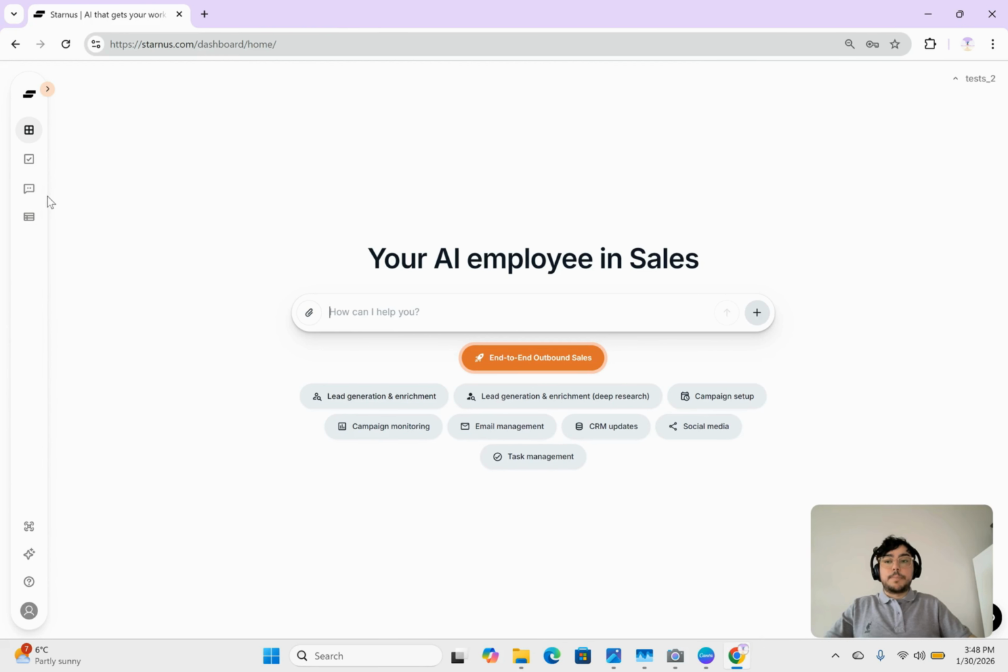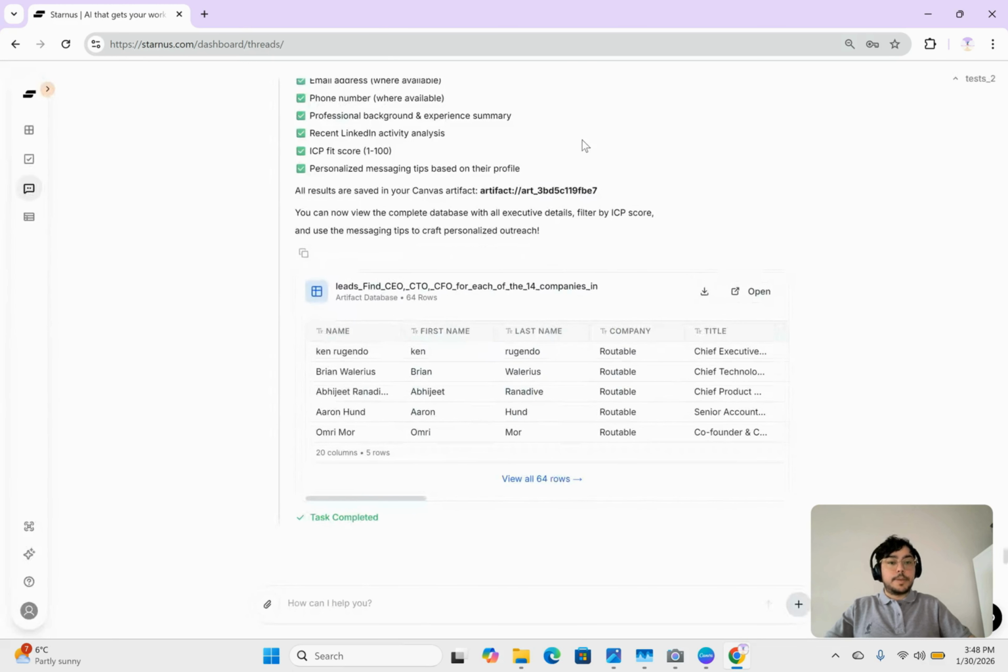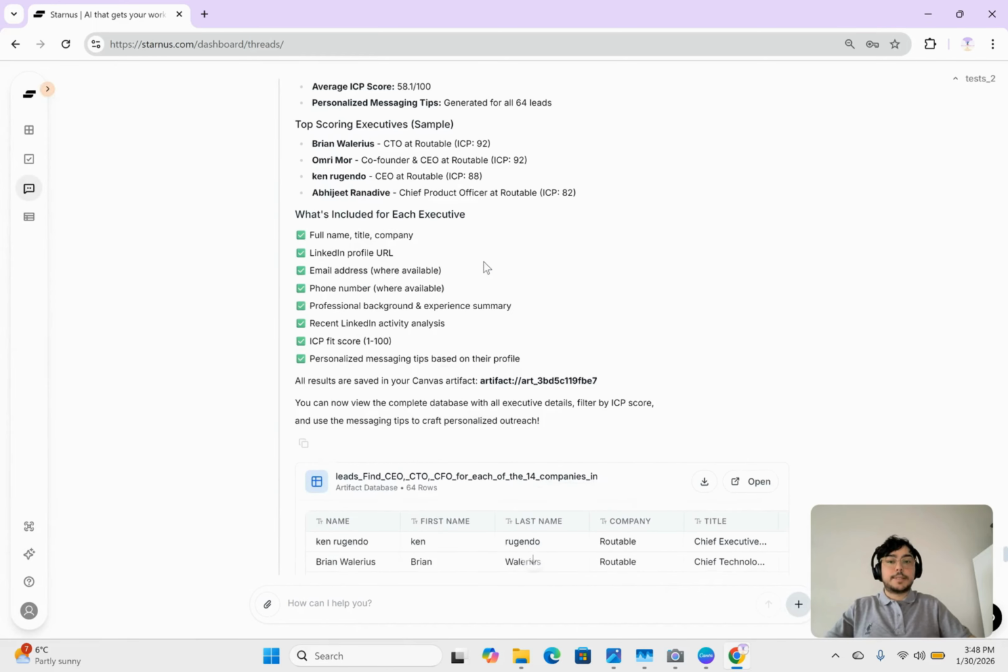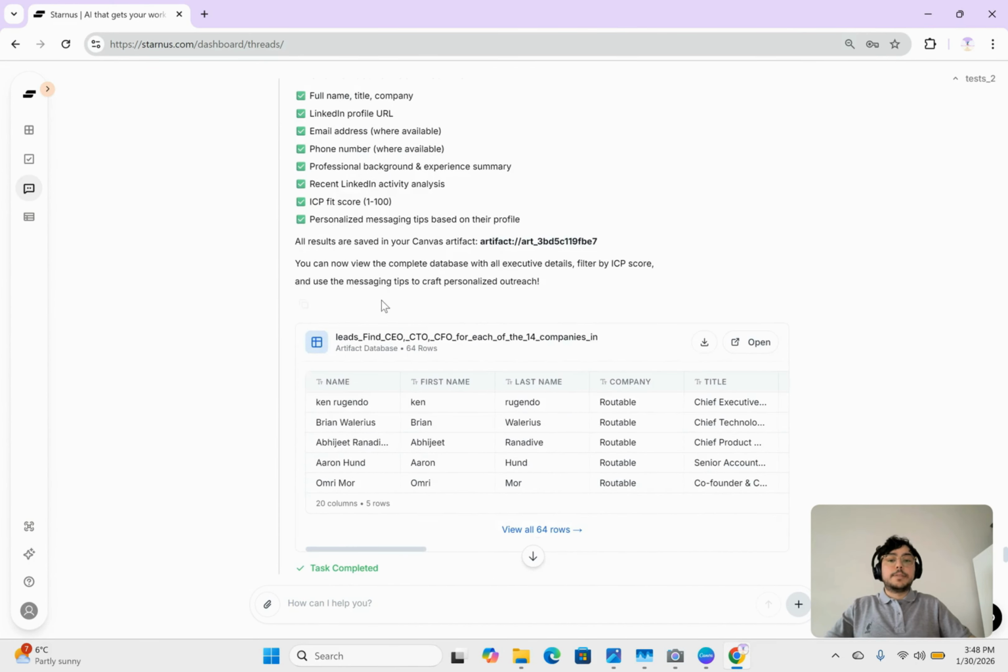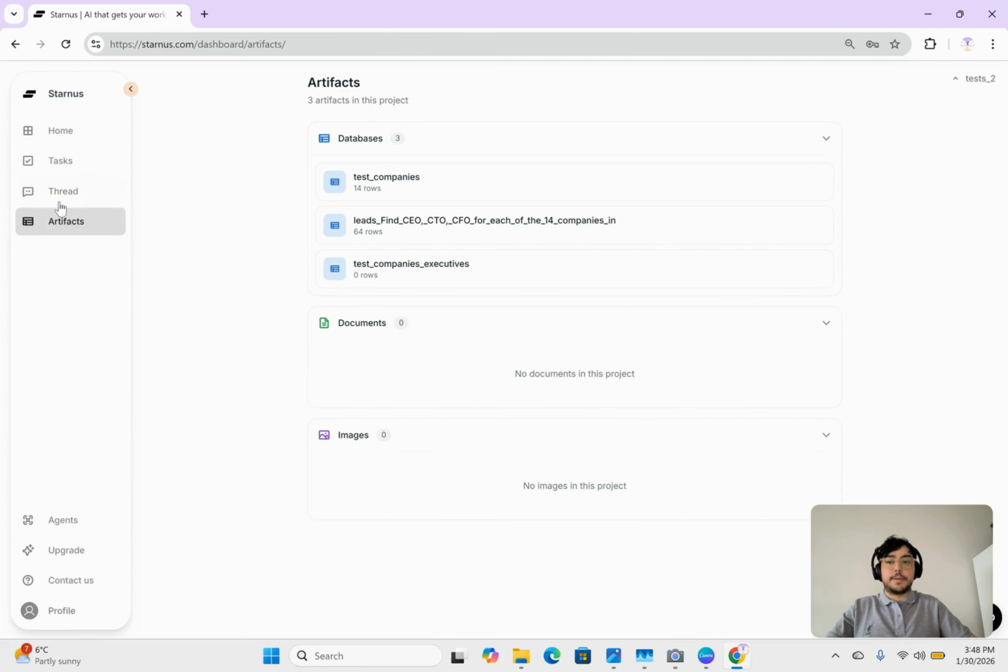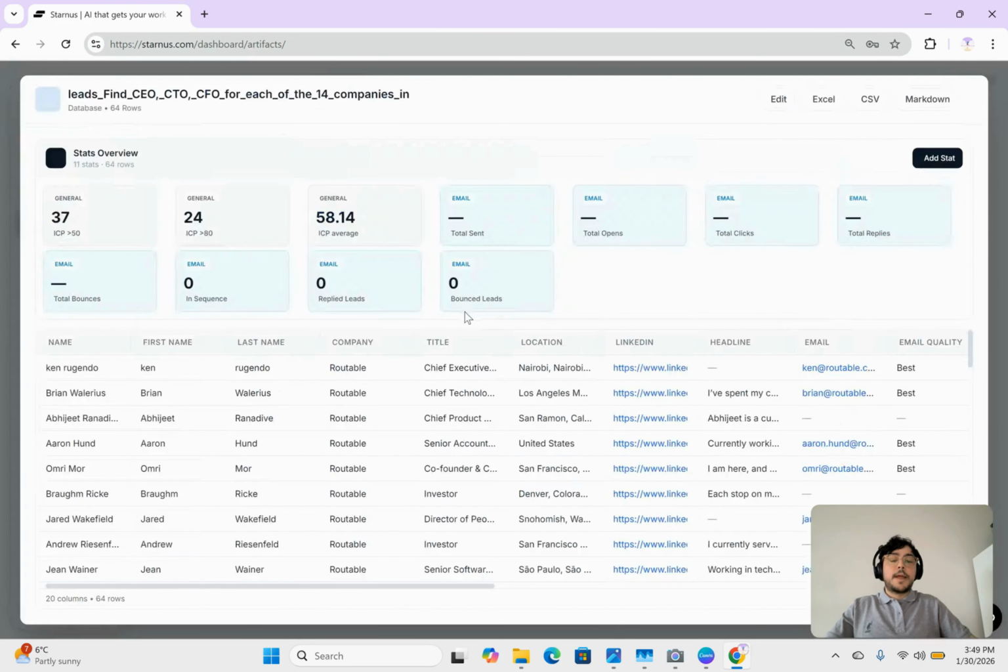Then when you submit one of them, it goes to the threads. Each space or project has a thread of chats that you have with Starnus, your AI coworker. And the results typically are saved in the form of artifacts. And you can find artifacts here. Let me expand the menu so you see the full names. So for example, if the system finds you leads, you will have them saved as a database artifact.